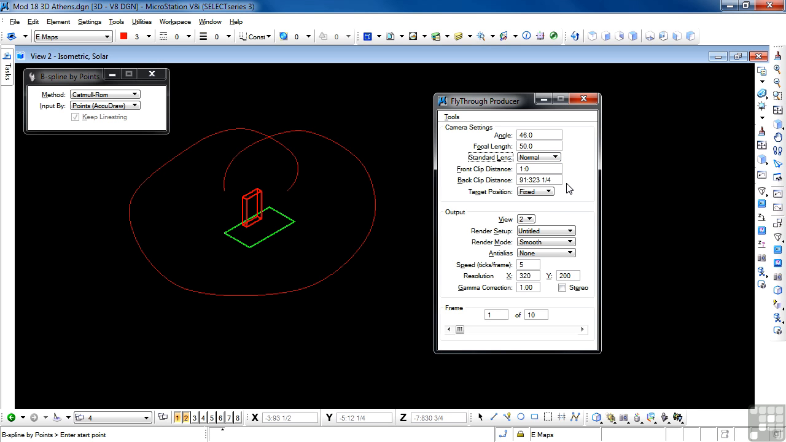Leave those alone. Target position is fixed, meaning that the camera will be pointing at one spot on my elements all the time. If I use floating, then the camera would be aiming along the line of the path, but not necessarily at my model. So fixed it is. View is 2, that's correct.